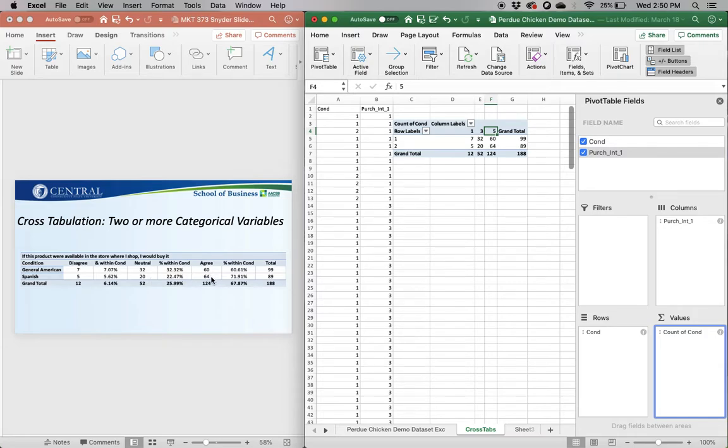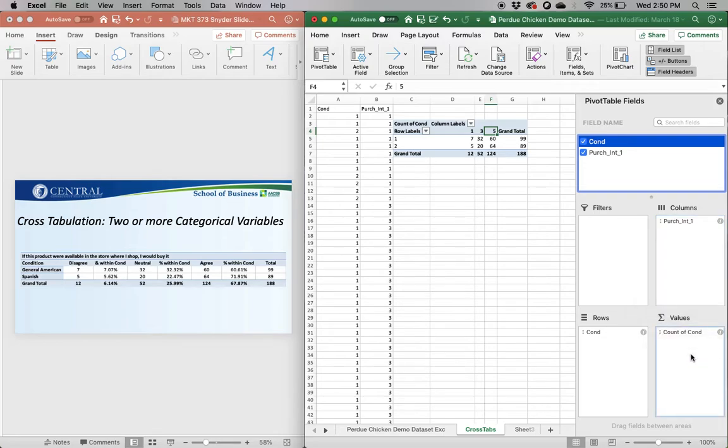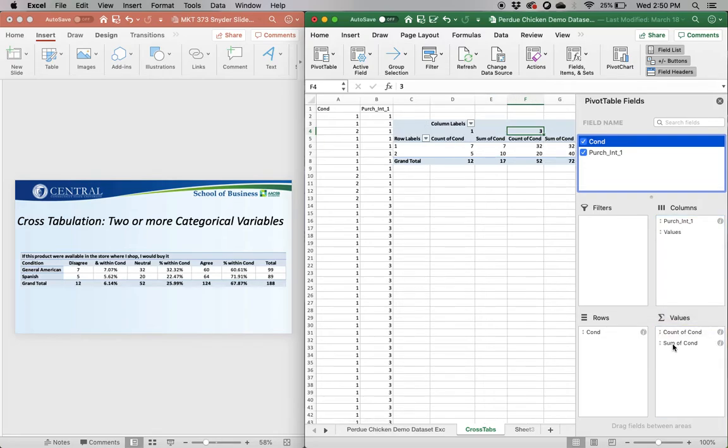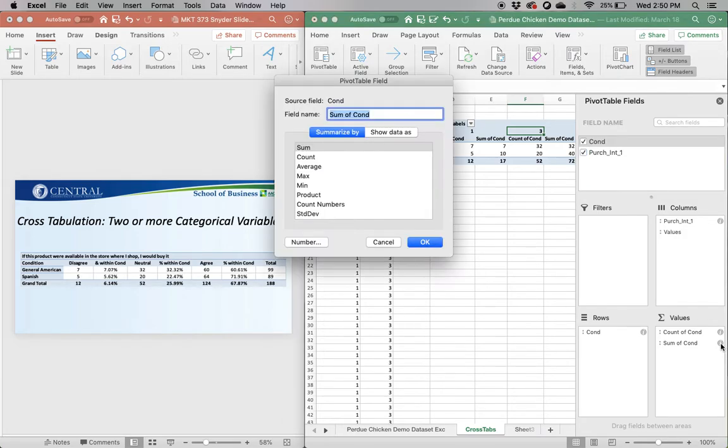But another piece of information that we often include in our crosstabs tables is the percent of people within any given category based on their condition. There's a really simple way to get that. Again, we click on condition, and we're going to drag it down to the values box again. And as you can see, it's treating it like a continuous variable, and that's not what we want. What we want is for it to give us a proportion.